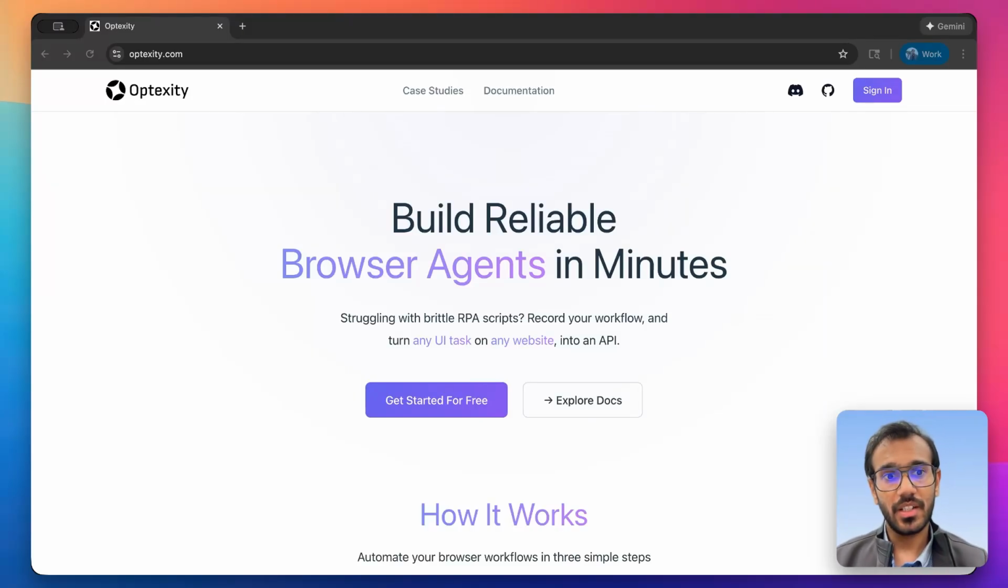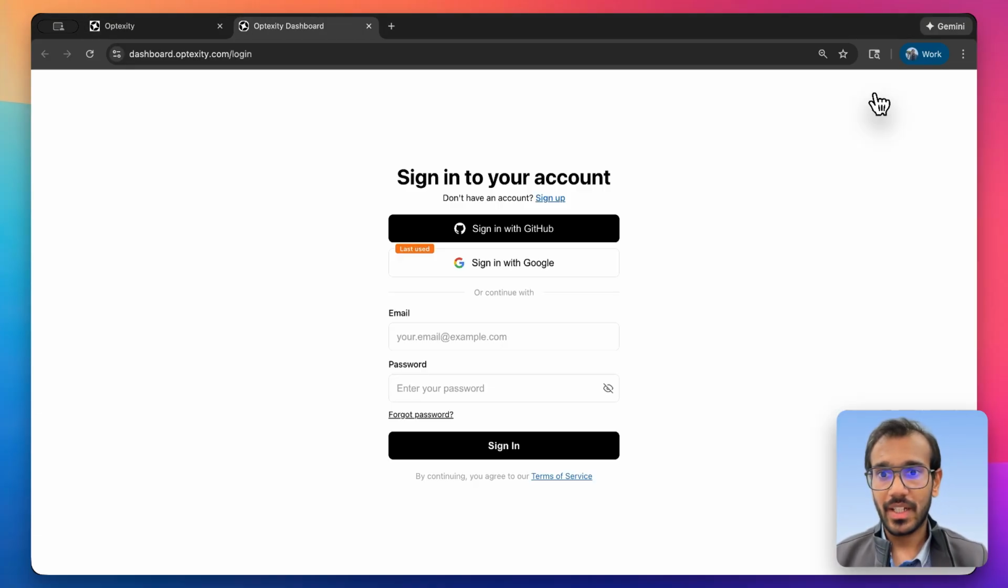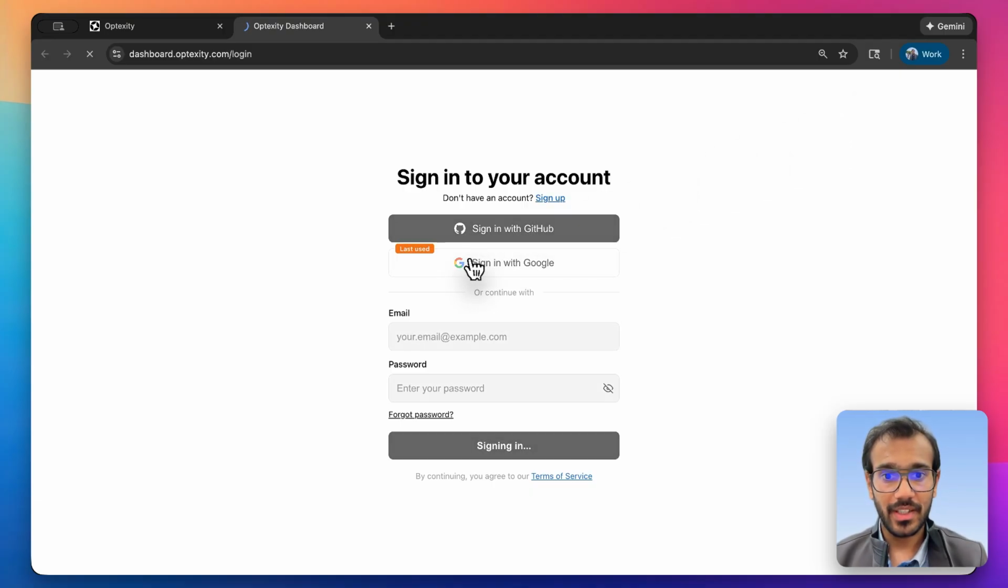Hey everyone, I'm Sankalp, and today I'm going to teach you how you can build reliable browser automation using Optexity. So first, we need to go to optexity.com and just sign in. I'm going to use sign in with Google.